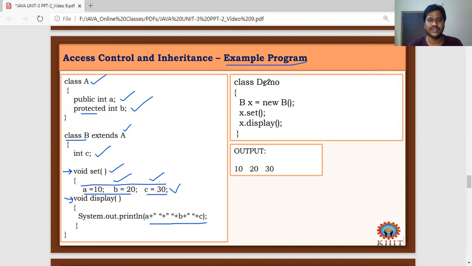And coming to the main class, I have written this main function. Inside this main method, I have declared one object of this subclass, and I'm trying to call those two methods, the set method and the display method, by invoking the set method using the subclass object.